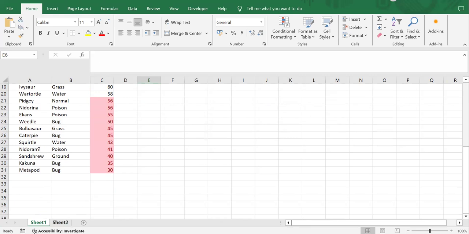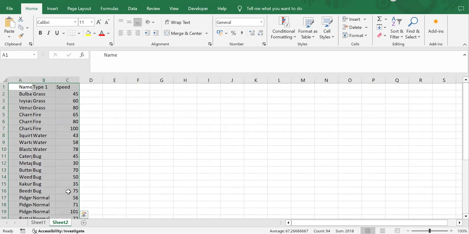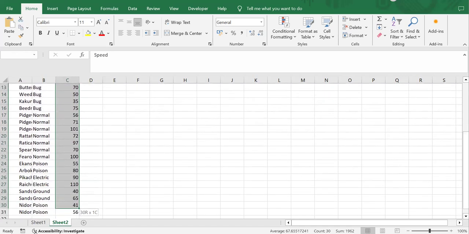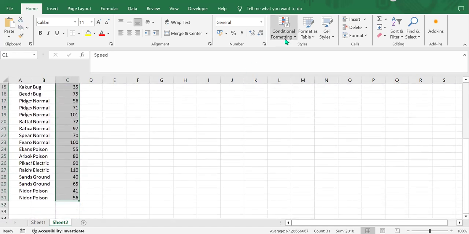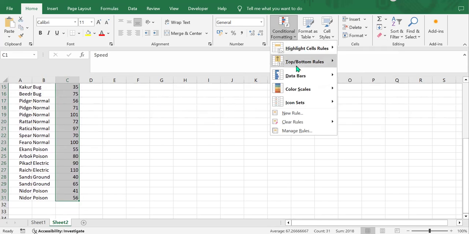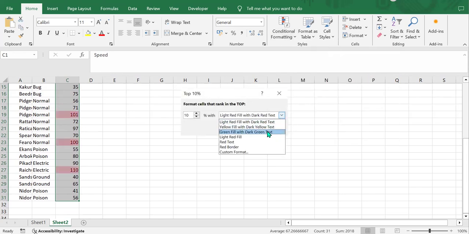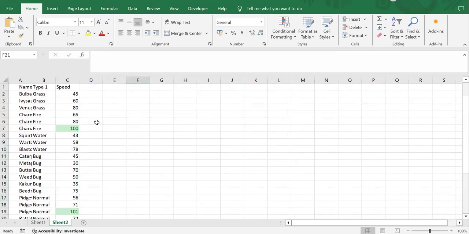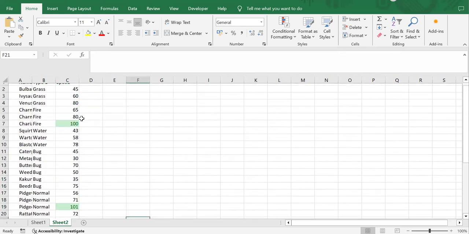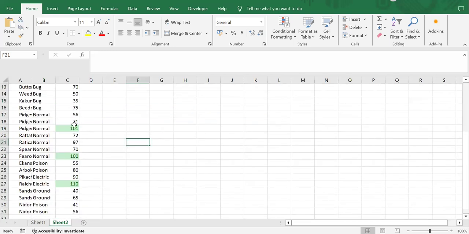Now I'll go to sheet 2 here. I hope you understand what top 10 items and bottom 10 items are. So now I will copy this speed column again and go to the top bottom rules and click on top 10 percent. It's not 10 items, it is 10 percent, right? Click on 10 percent here, choose green here and click on OK. See, the 10 percent values were selected, right?